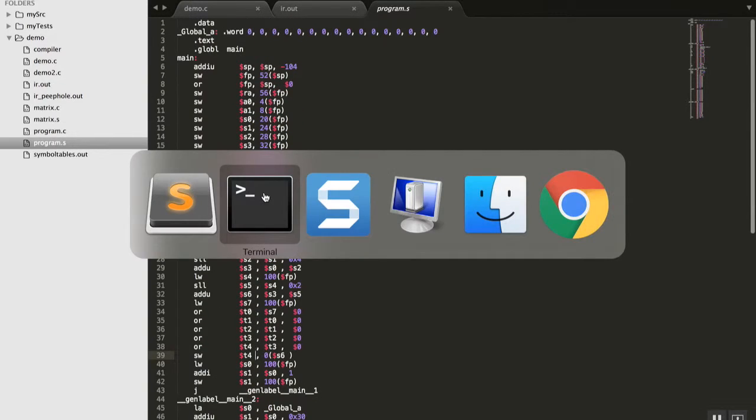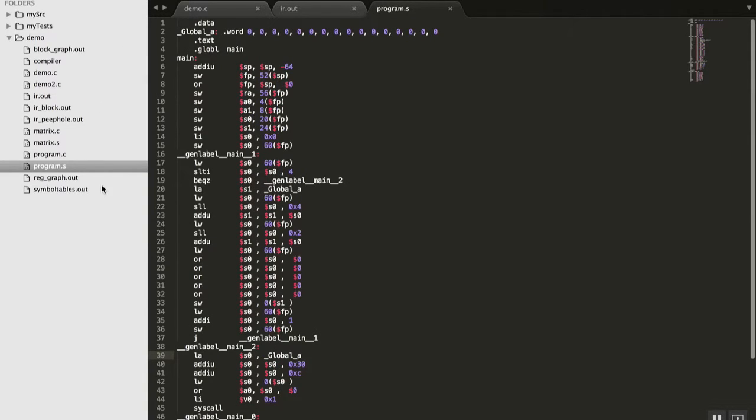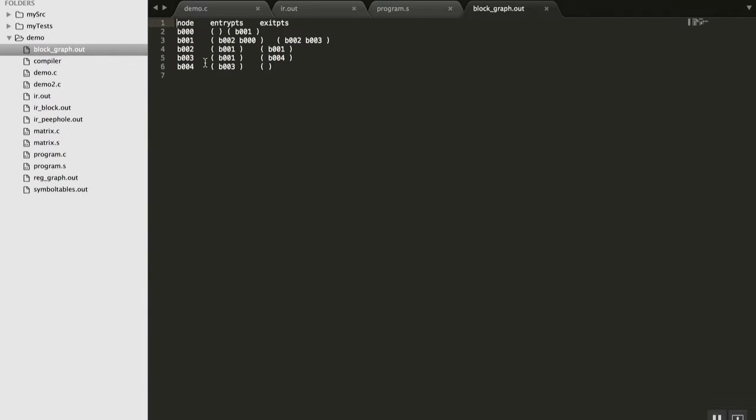Now I'm going to run it with the graph coloring. And this generates a set of instructions. These intermediate instructions are exactly the same as the peephole instructions, but now they are showing the block to which they belong and the temporaries which are live at each instruction. So the block graph can be seen here. This code basically has 5 blocks, and these are the entry points and exit points.